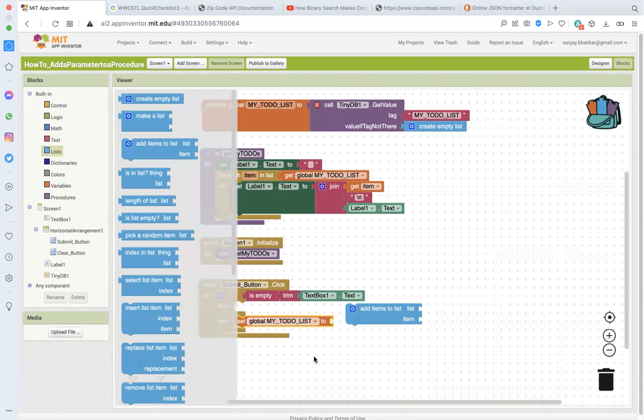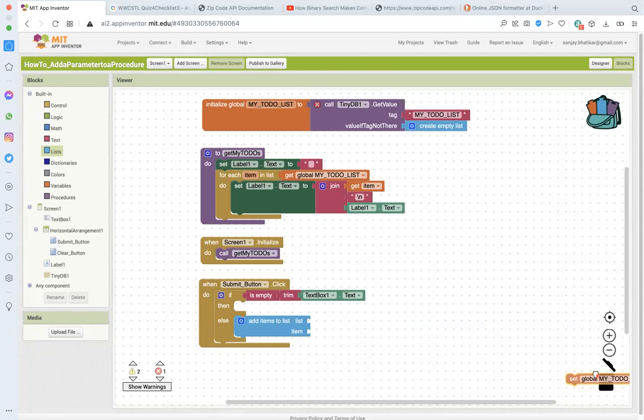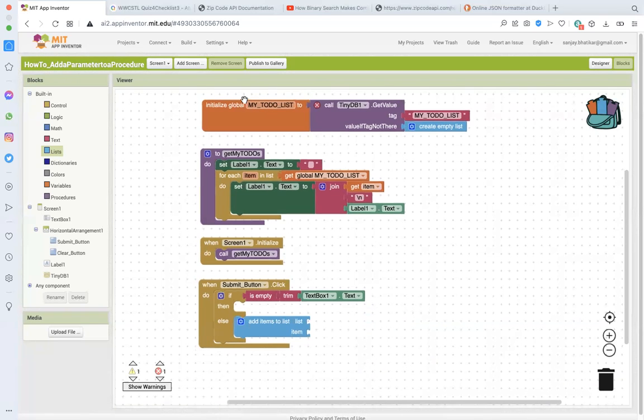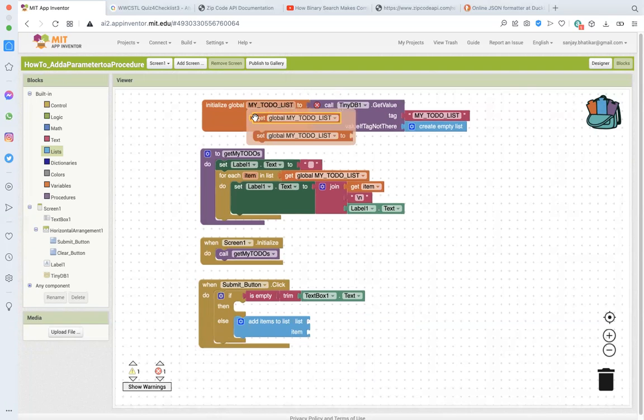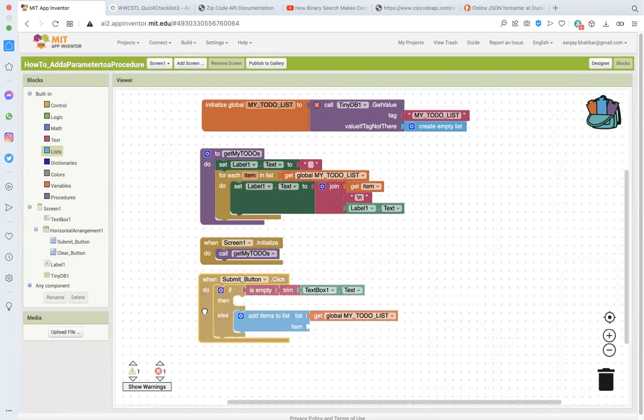So the way we use this is a little different. Add items to the list. Get rid of this one. We have to tell it what list. So go to the global variable, get my to-do list, and then we have to tell it what item, right? So that item is what's in the text box after trimming it. So I'm just going to duplicate that code.